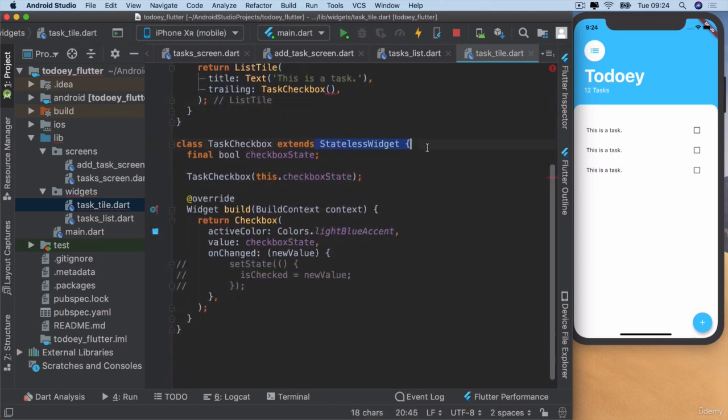Whereas in a stateless widget, all the properties need to be final. We can't change any of these properties. But if we do need to update this, then we'll initialize a brand new version of this task checkbox, and we'll throw away the last one.